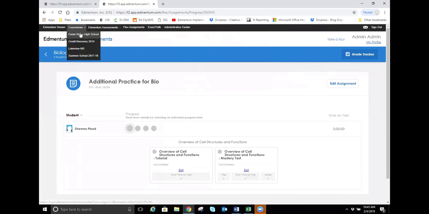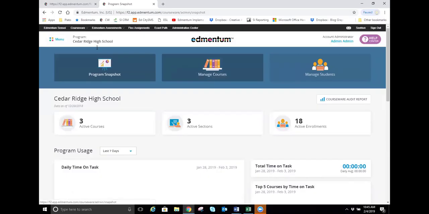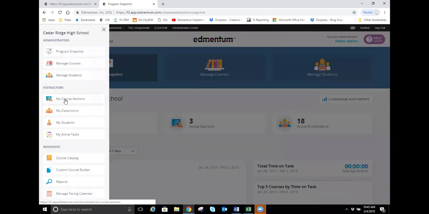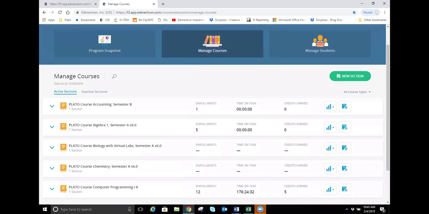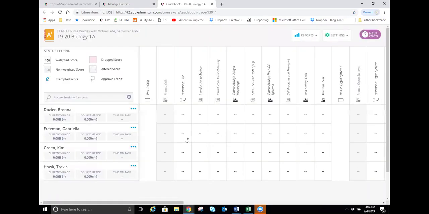So if I go to courseware and I then click on my Cedar Ridge High School, teachers will go to menu and then my course sections. As an administrator, I'm just going to go to manage courses. And then I have this biology course here. It has a section that she's in right here. I'll just click on open gradebook.